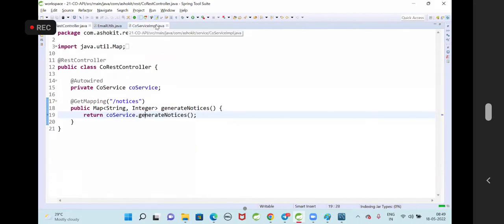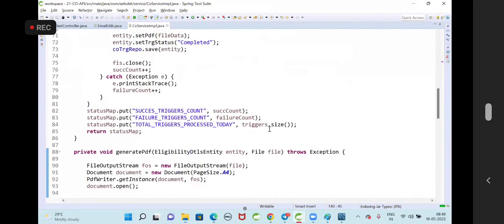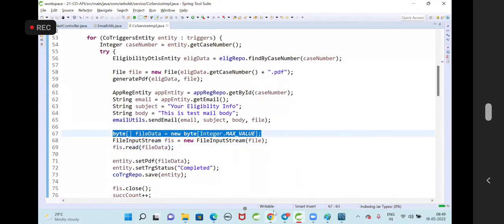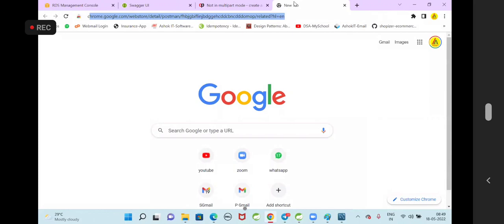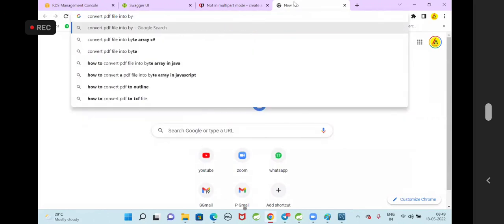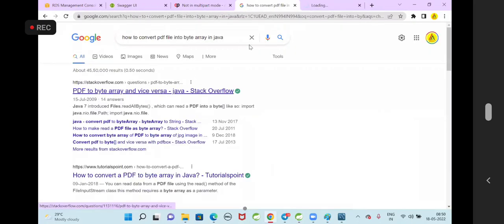What is the third issue? Where am I getting the issue now? When I am trying to convert the file data into a byte array, I get the issue. Read the PDF file and convert it into a byte array. That is the problem we are getting. So the error is convert to byte array. How do we convert a PDF file into a byte array?